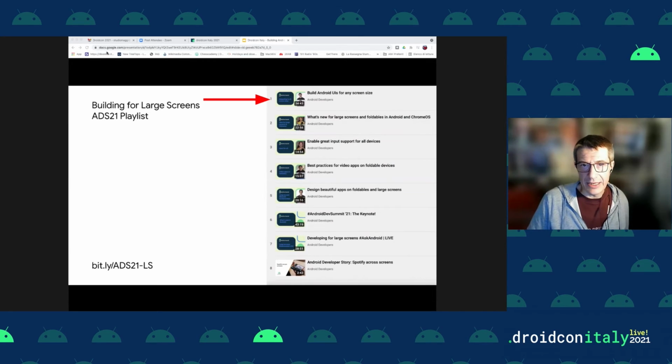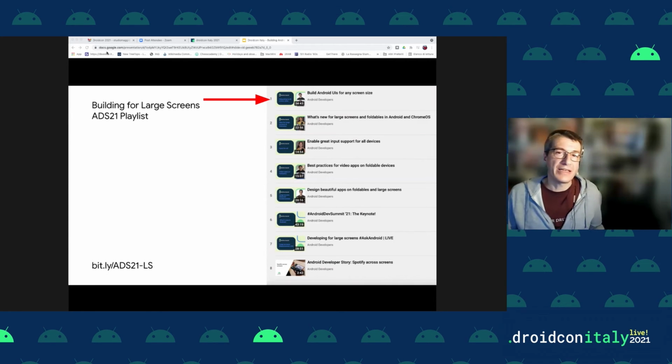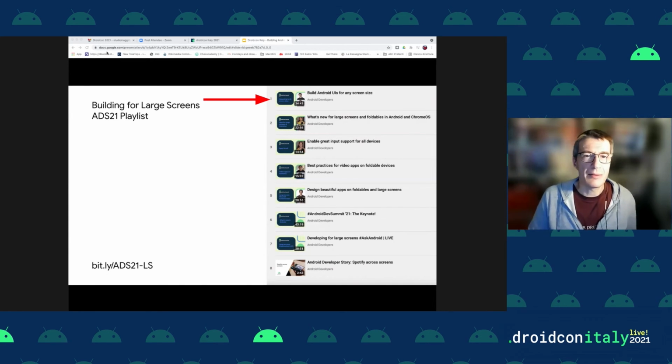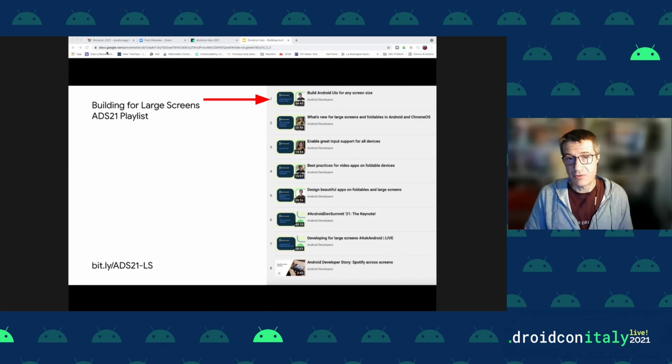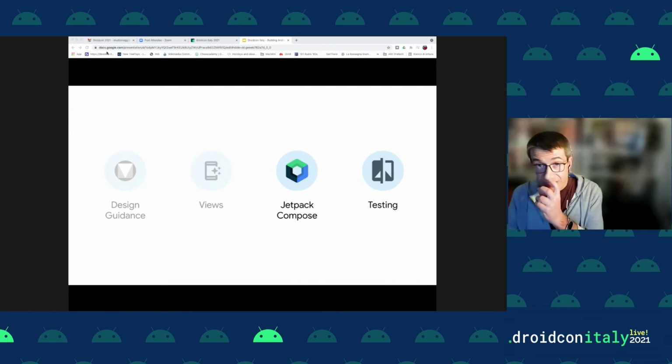So again, because of time, I'm going to jump a bit over here. The full explanation of this sample, the code is on GitHub, and the Build Android UIs for any screen size video covers this topic in detail. Next is Jetpack Compose.